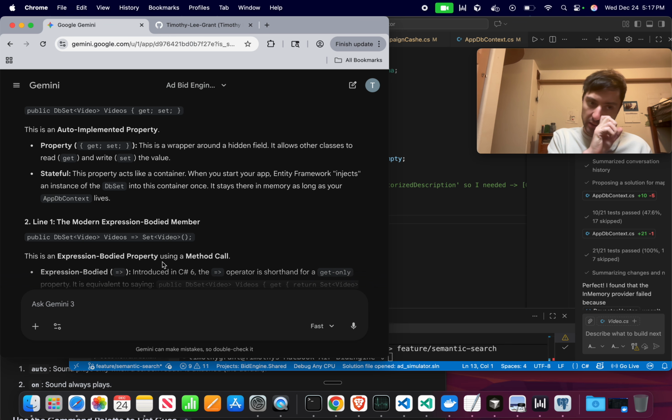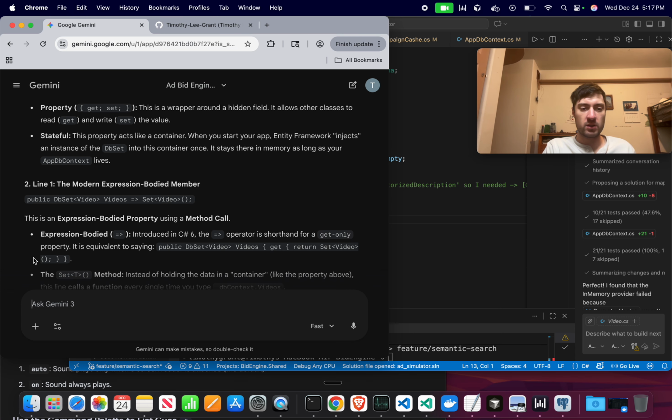Okay, so line number 1, the modern expression bodied member. This is an expression bodied property using a method call. Okay, so here's a method call. Expression bodied is this arrow sign that we've kept seeing.